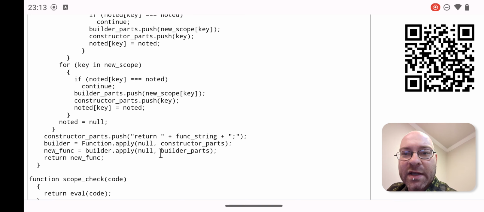Next, I'm going to take the builder parts, which are the values for those properties in new scope, and those are in an array, and those will be passed as arguments to that anonymous function. So then the values are going to be assigned to the property names, and all of those are going to be in scope for the copy of the function. And what's the anonymous function going to return? It's going to return the copied function. I'm going to store that into new func, and then I'm going to return new func. And that's what rescope does.